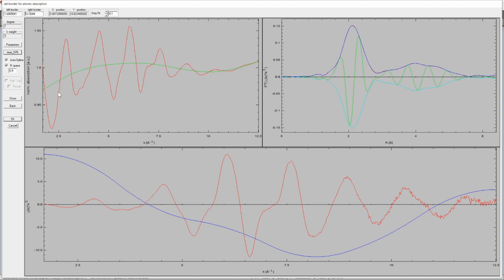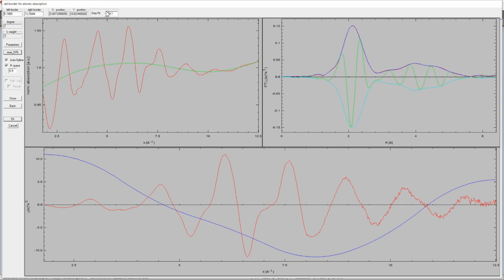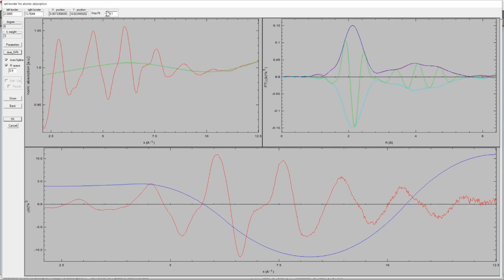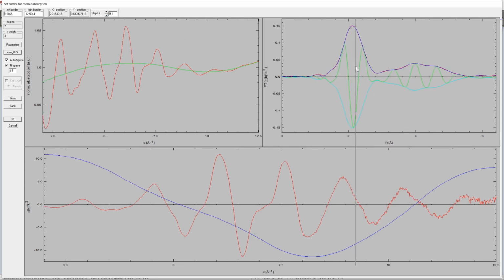So, we can do the same with the left border, increase this and see how this affects the XAFS chi of k and the radial distribution function. And again, you see there is very little change to the radial distribution function when changing the left or the right border. So this is a quite stable atomic absorption correction.